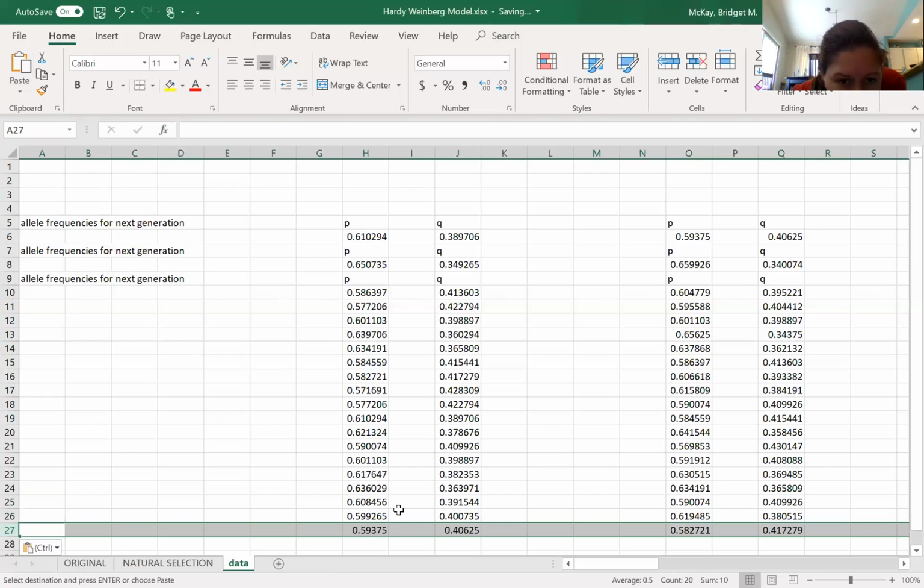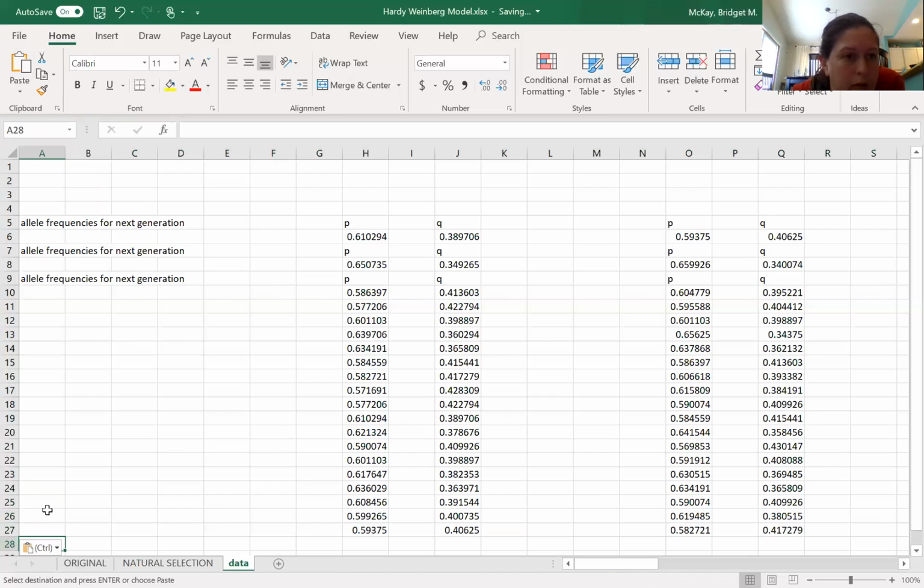See, how many am I up to? 1, 2, 3. Oh, it's a spreadsheet. Okay. 17, 18, 19. I want 25. So I'm going to do this 6 more times.